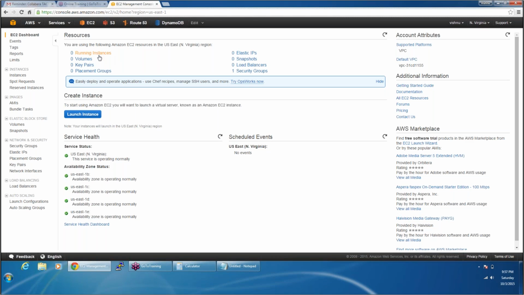Right now you see that I don't have any instances, any hard drives, any IPs, snapshots, or load balancers. I don't have anything because I haven't created anything as such. Now we are going to create our first EC2 instance. Concentrate, guys, this is how you create a virtual server. It says here, to start using Amazon EC2, you will want to launch a virtual server known as an Amazon EC2 instance. That is what we are going to do now. For that, you have to click here.